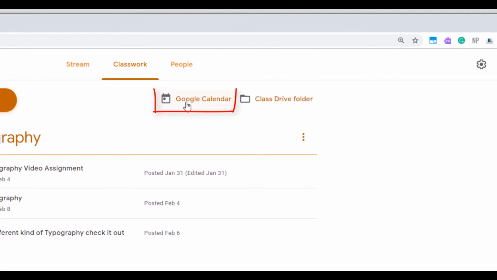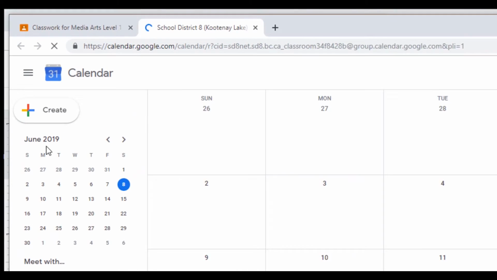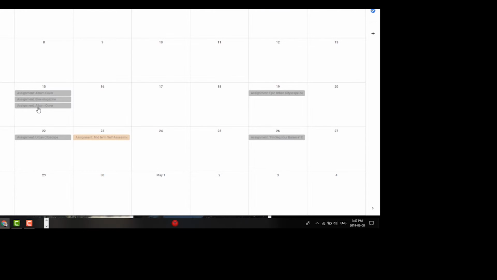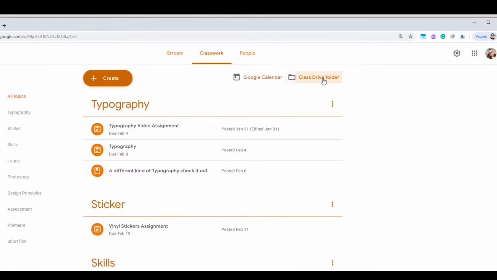Within classwork, the other two things you have is Google Calendar, which is a full Google Calendar. It shows when all of the due dates are. I'm going to go back to April here because I have a whole bunch more that you can see. It's all the assignments and when they were due, and the kids can look at it anytime, or adult learners if you're using adult learners.